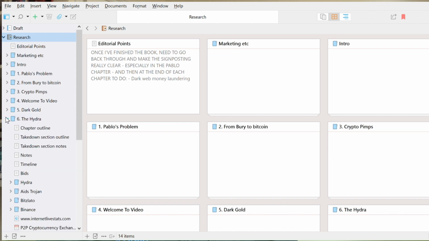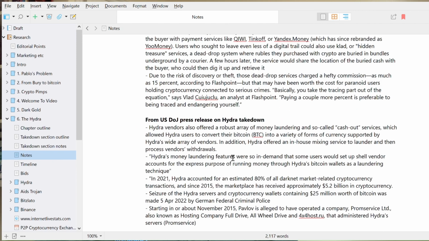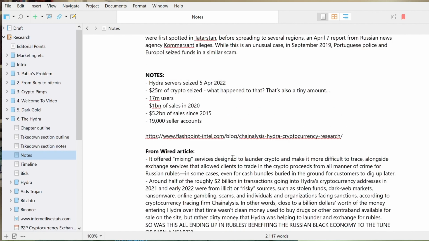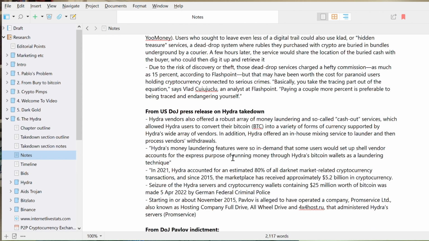At the moment, the Hydra chapter, for example, that I talked about last time, here's my notes file. As you can see, it's 2,100 words, and it's not in any particular order, but there's all sorts of stuff in here that I know I want to use in the chapter, some good, juicy information. So what I do is I use the split screen function: I go up to View, Editor Layout, Split Vertically.